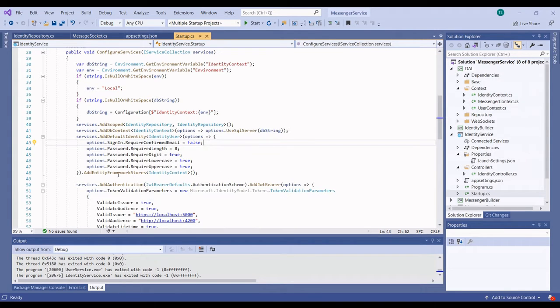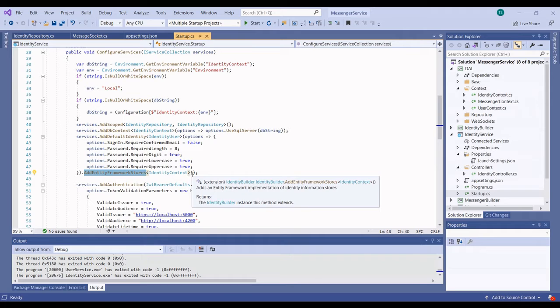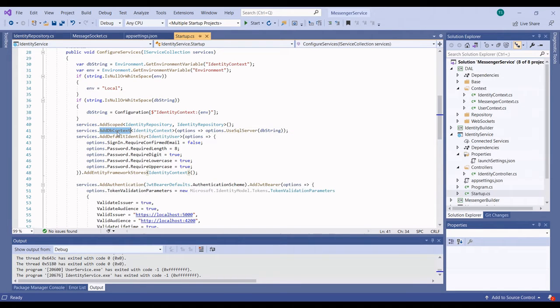And then we're going to need to add Entity Framework Store to get this to work with Entity Framework, and we're going to pass in a type of identity context. By adding these, you're going to make them available for dependency injection, and you're also going to do some configuration with this add DB context with the use SQL Server and add default identity. This is how you need to set up the identity user and hook it to Entity Framework.